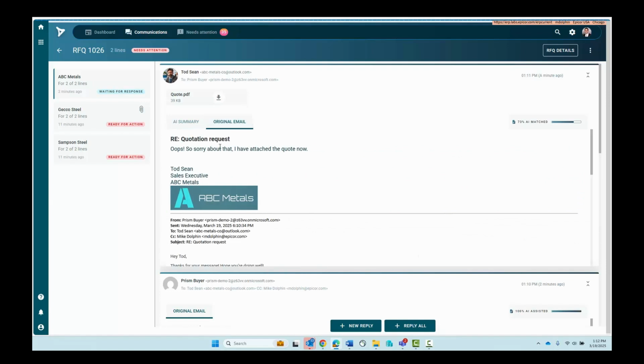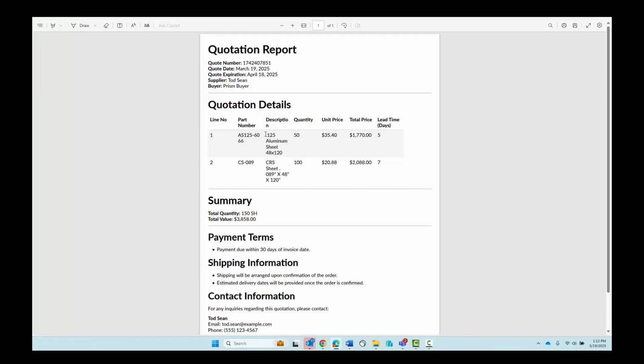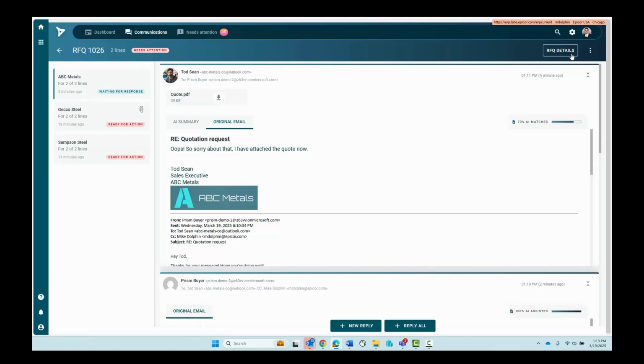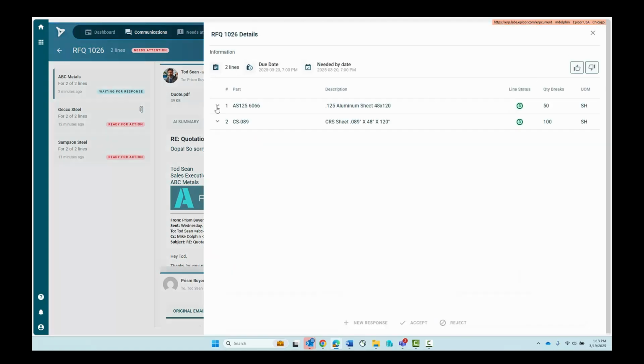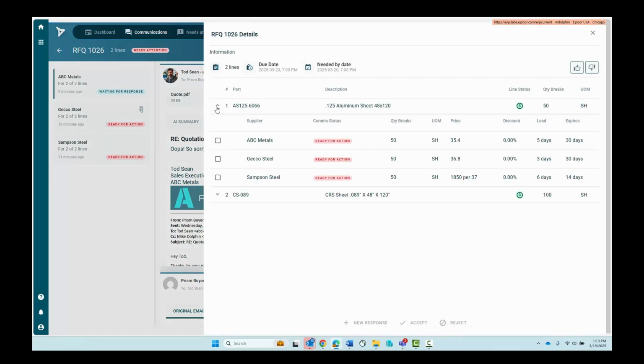So this is now the email. "Oops, sorry about that. I've attached the quotation." Nothing again in the body of the email. Rather, it's an attachment that they've gone ahead and sent to us as well. All of this information, again, is being interpreted by AI and brought into the RFQ details tab here, which again, I can use for comparison's sake.